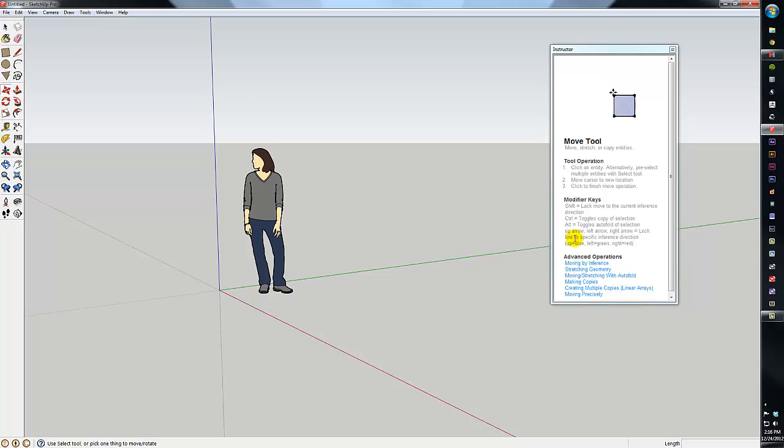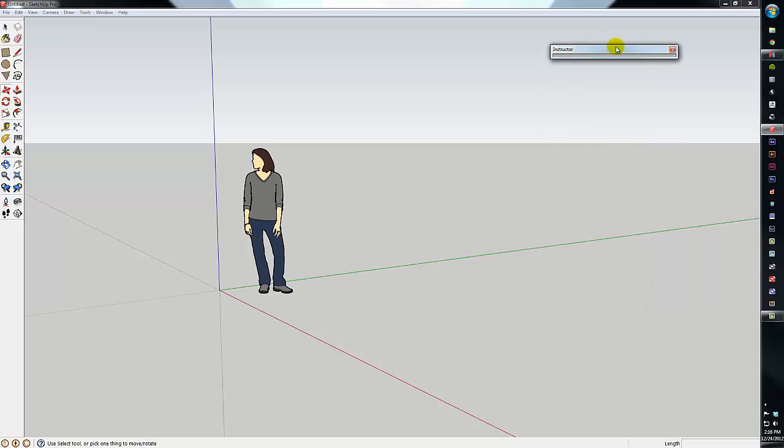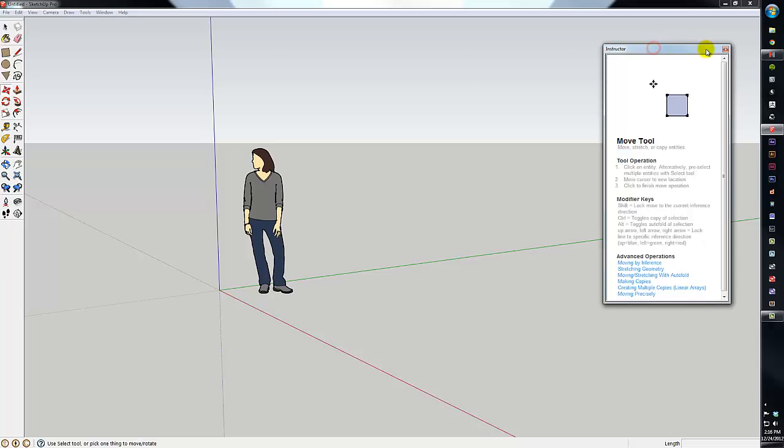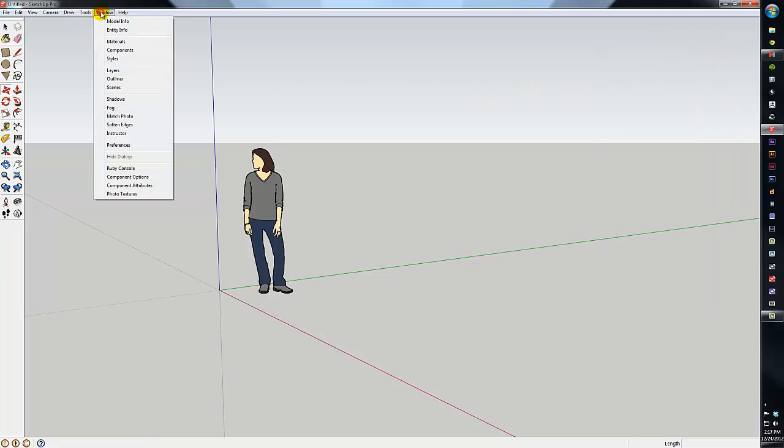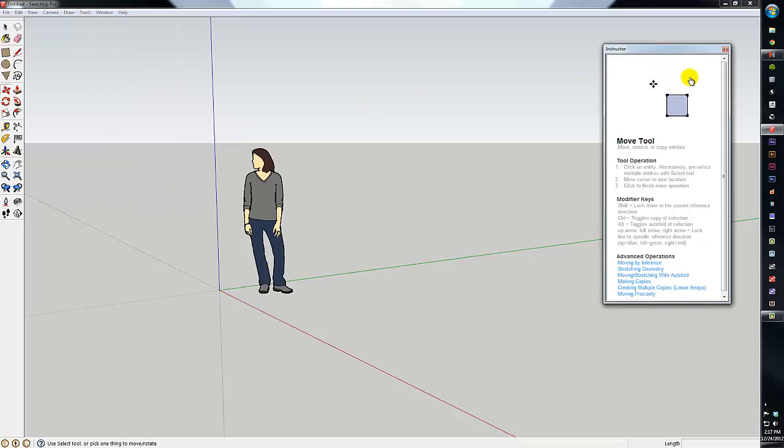Now dialog boxes can be collapsed by clicking on their name. You can move them around and dock them together if you have multiples, or you can simply close them out. To bring them back, you simply go to the Window menu, and we'll go back and bring back the instructor. So that rounds out the area of dynamic user interface elements.